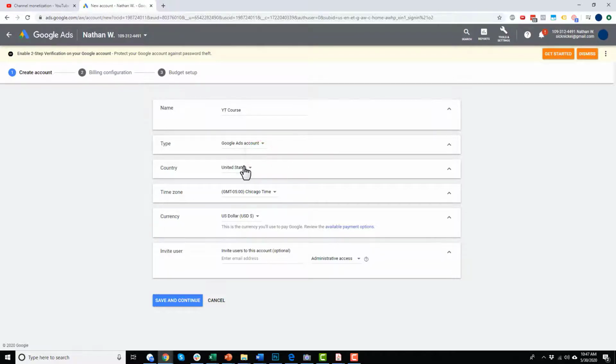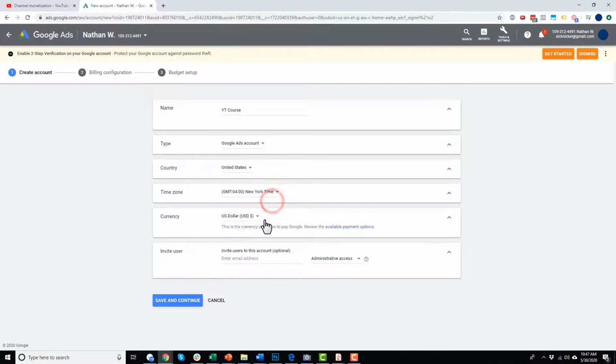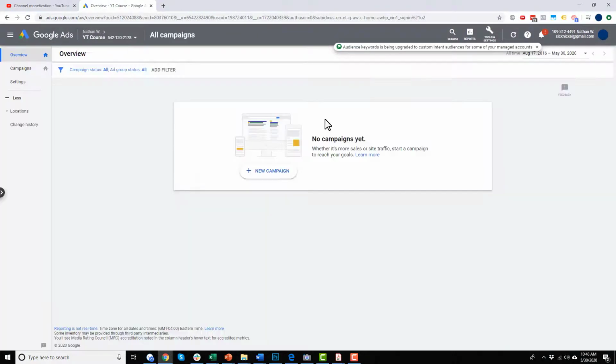So select that option. Country, select what's relevant. Time zone, select what is relevant to you. Currency, again, relevant to you. If you want to add other users, you can do that. Save and continue. Then you set up your billing information. And boom, just like that, you have a Google Ads account. Now, of course, we're going to be creating campaigns, ad groups, ads, all that stuff in here.